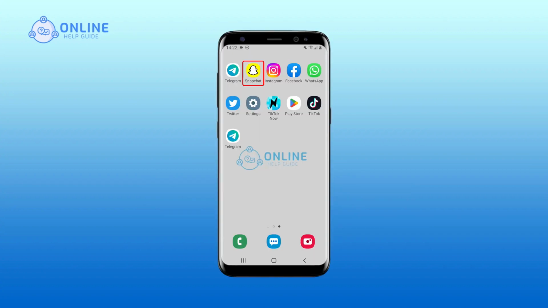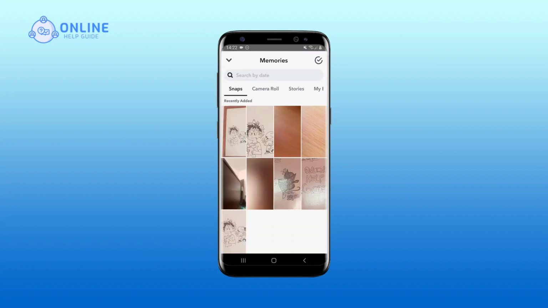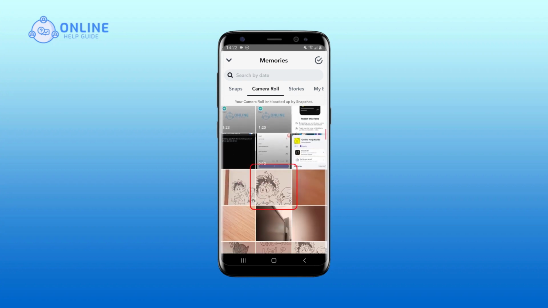Open your Snapchat on your device. Tap on two rectangular cards at the bottom left of your screen. Now click on Camera Roll. Choose the picture you want to add filter to.